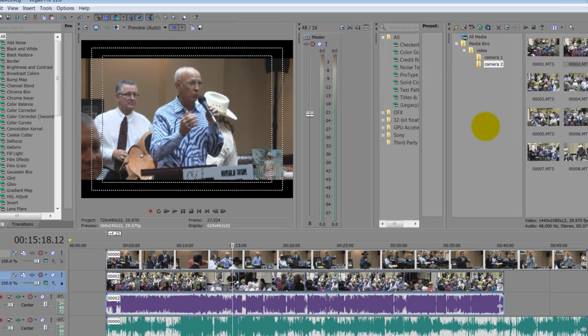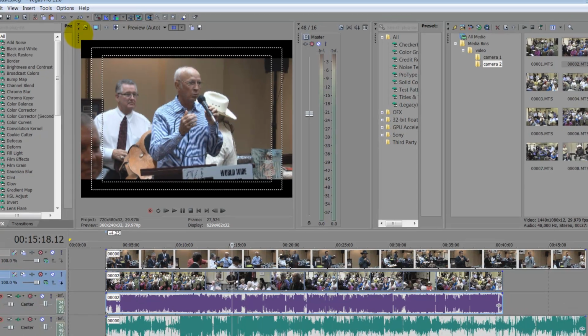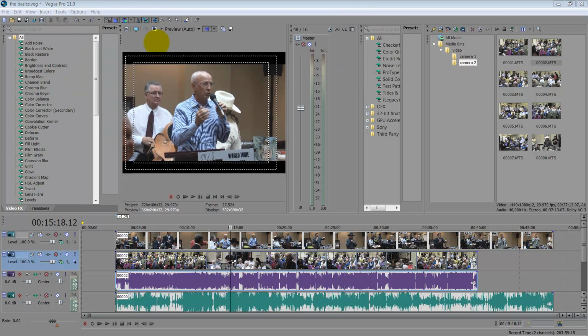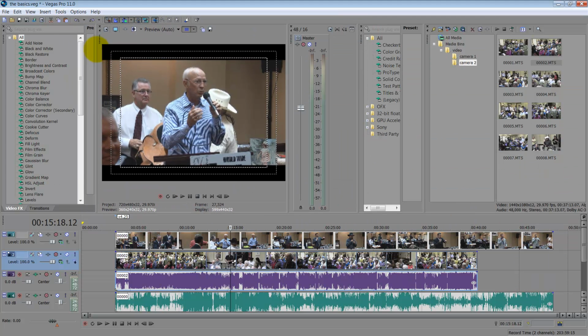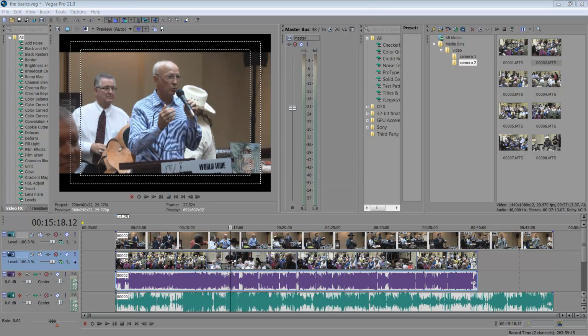So here's my preview window, and these little dots right here are handles. I click on the bottom one, I hold and I drag up, and then you can move it to wherever you want. So that's how I move my windows around. And then with my master bus, I just click it in there. But once I move it out, it's not on there anymore.